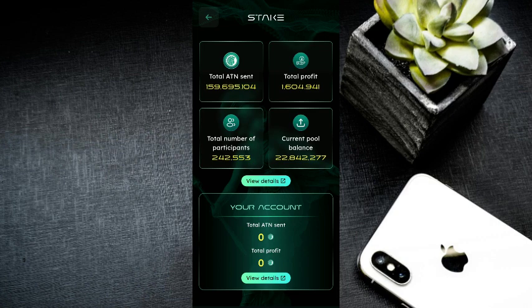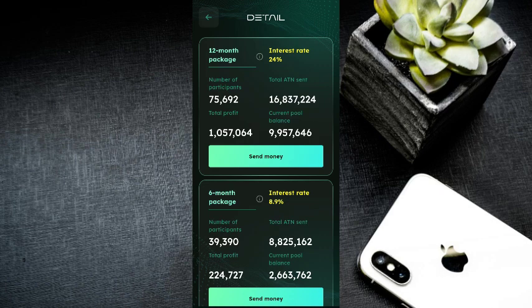Once you open up this part, then you can see the total ATN sent, total profit, total number of participants, and current pool balance. Then you can see your account, total ATN sent, total profit, and then you can just tap on view details to see the interest rate, number of participants sent, and everything you can see.